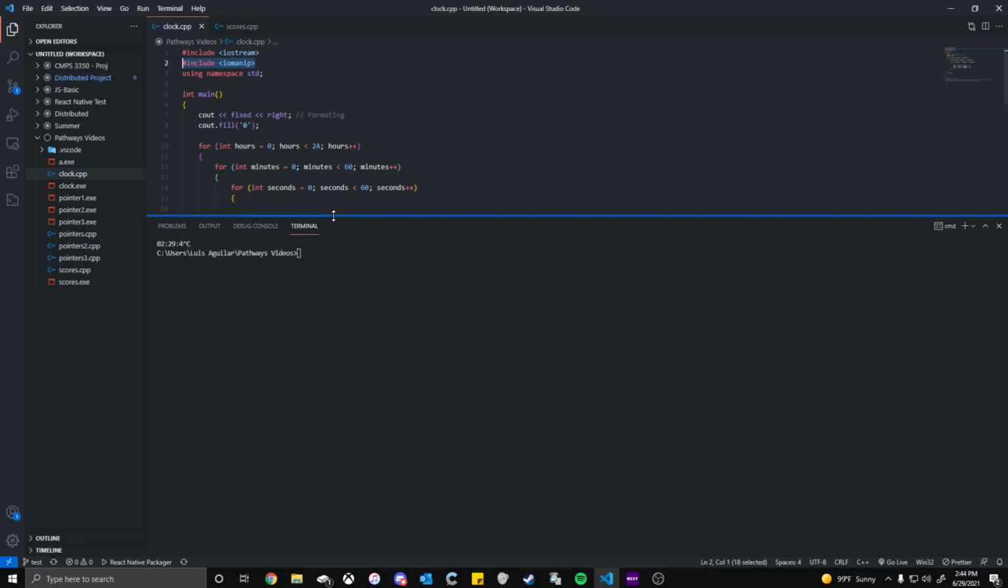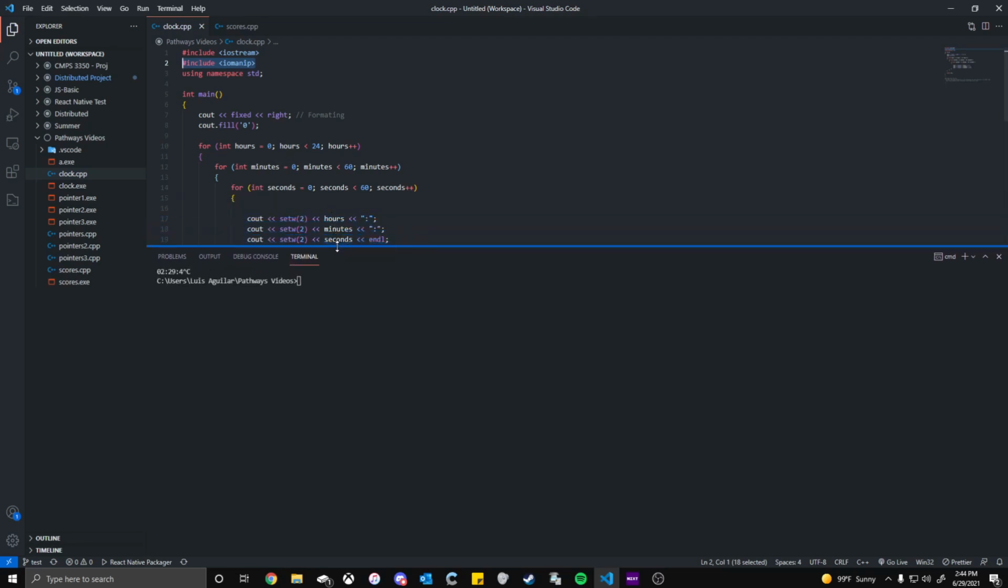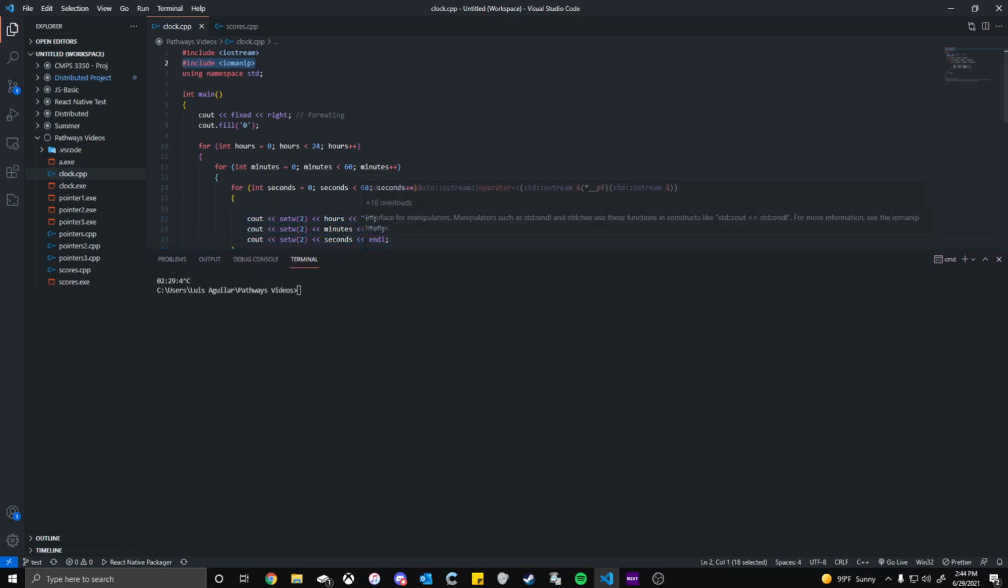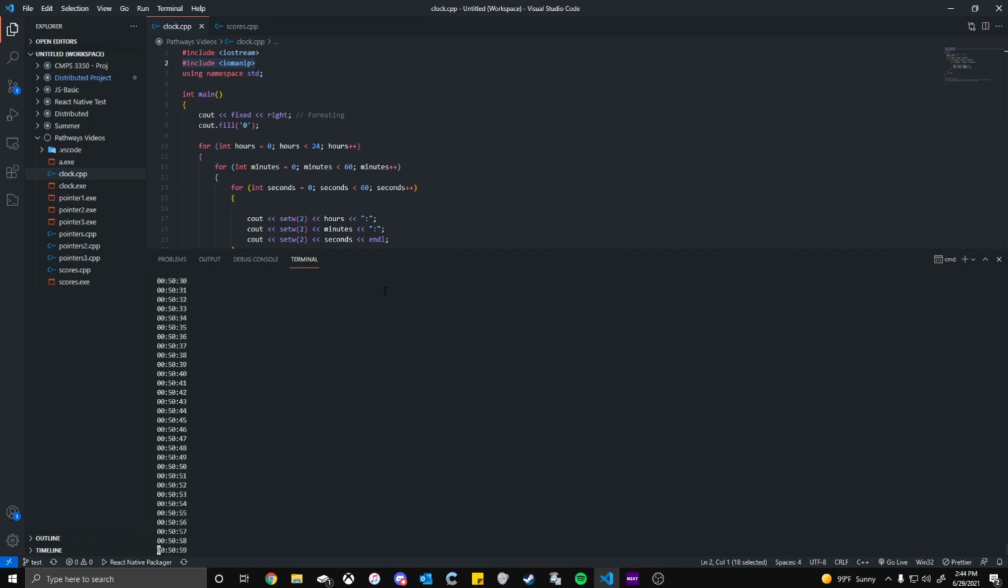And as we go down more, on lines 17 through 19, we see that we are just outputting the values of the clock, and setw(2) is just for formatting purposes. So let's see this in action, right? So let's see this run, and we see that it's basically running as a clock, right? It's running as intended, and here I'm going to force stop it using Control-C.